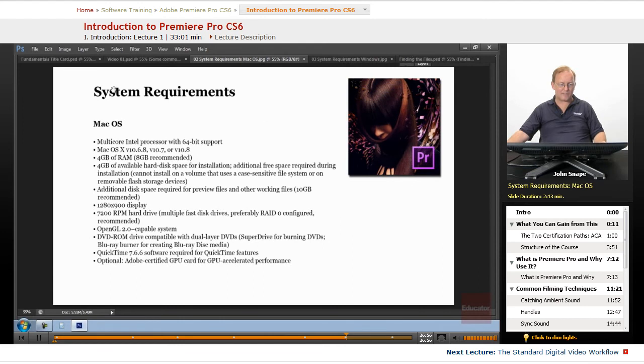Now, before we get to this last thing of finding lesson files, let me go over real quick the system requirements for the Mac OS and the Windows operating systems. And there are 3 things in here that will make your video editing much faster. The first one here is the processor.